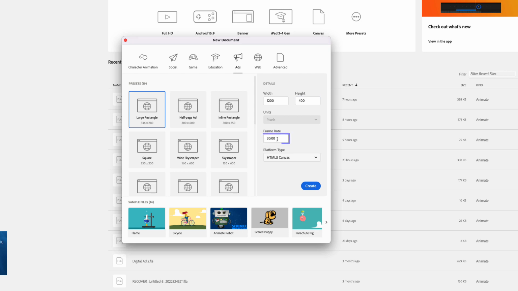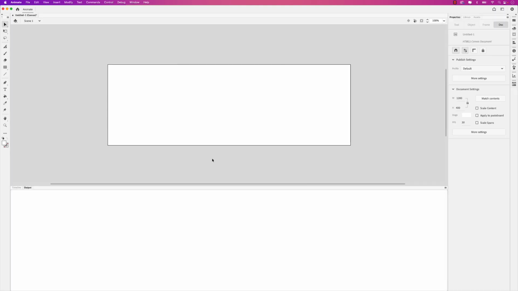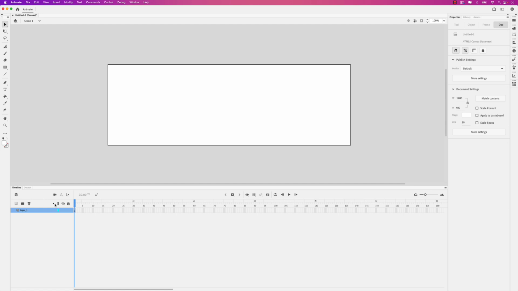The frame rate, if it's at the default 24 frames per second, go ahead and change it to 30. And then ensure that the platform type is also set to HTML5 canvas. Once you have these settings in place, go ahead and click Create. All right, now that I have the canvas set up, I'm going to click on the timeline panel here. And this is where we'll add the keyframes for the animation and other layers for the expandable banner.